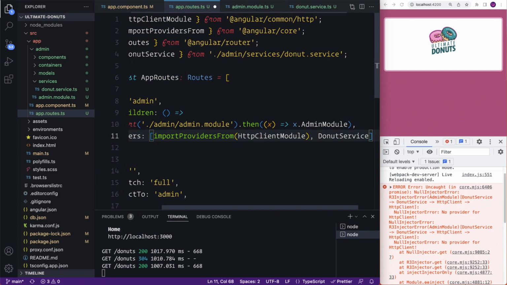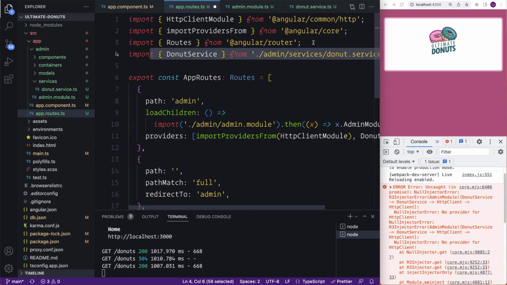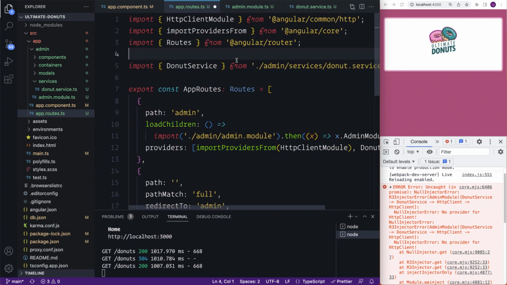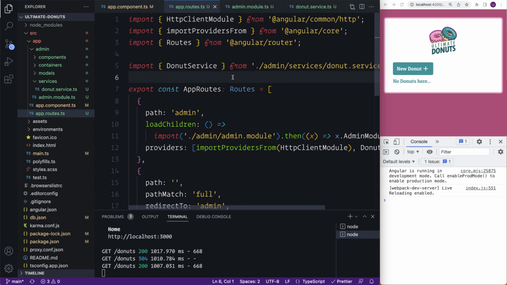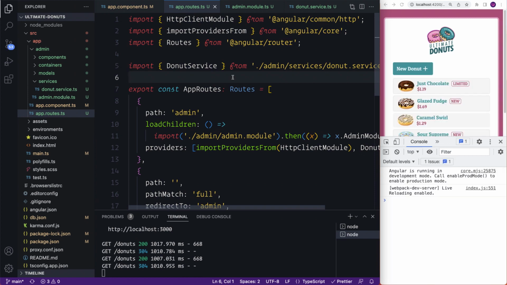So go ahead and type donut service. Make sure this is then imported at the top. I like to just create a space between these, all the Angular logic and then my application logic. We can then hit save, and we can start to see our application springing into life.